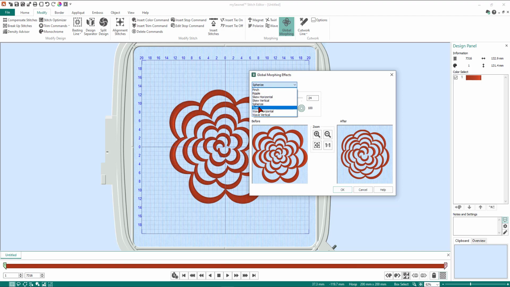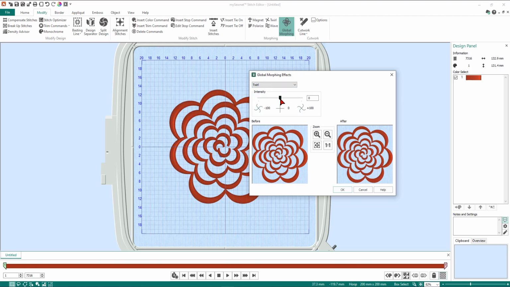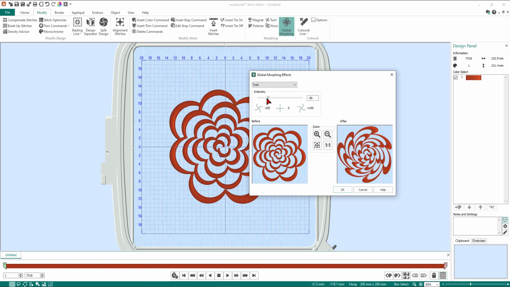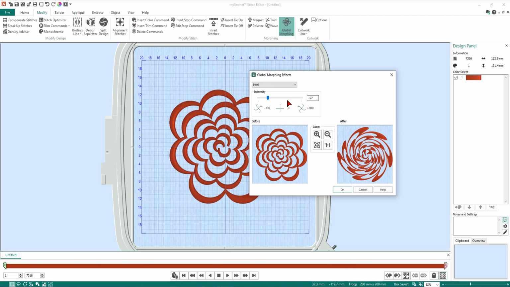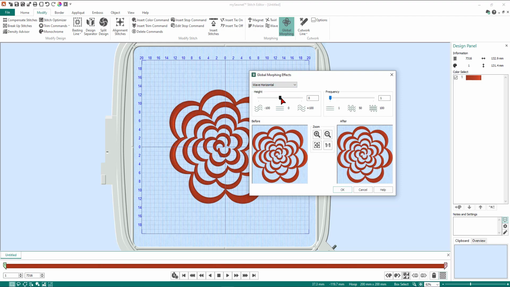Then we have twirl, and we can twirl to the left or we can twirl to the right. So we can create all sorts of wonderful different shapes by twirling it. So again, you can create lots of different effects from just one design. Okay, now let's have a look at wave. So with wave, you've got two settings here. You've got the height of the wave, how deep the wave is going to be, and then how often the wave happens.